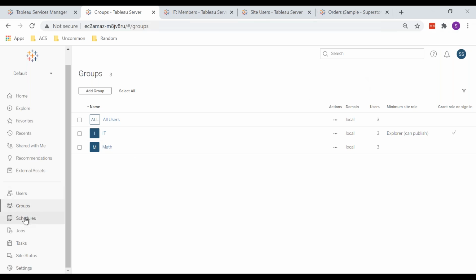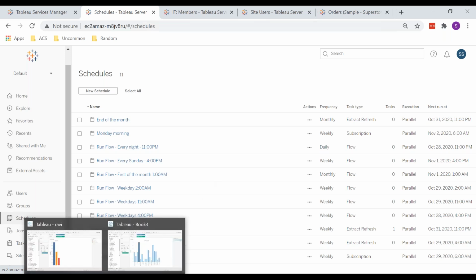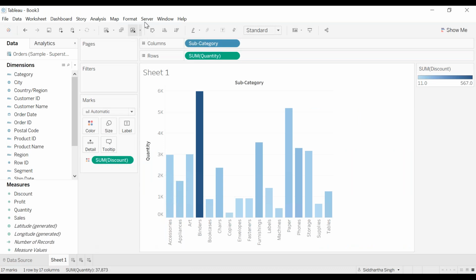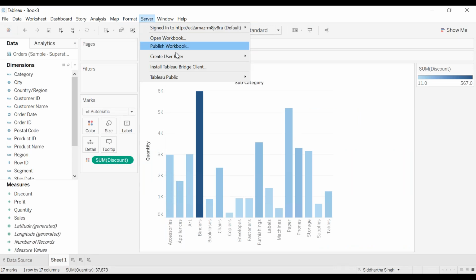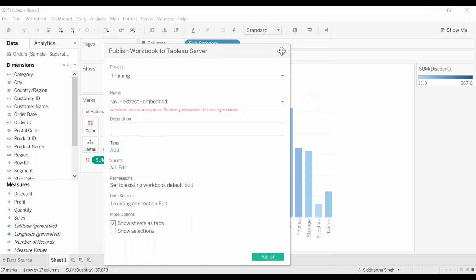Okay, moving on with the schedules. We saw that when we publish those extracts, we get an option of schedules. Siddharth, yeah, tell me.